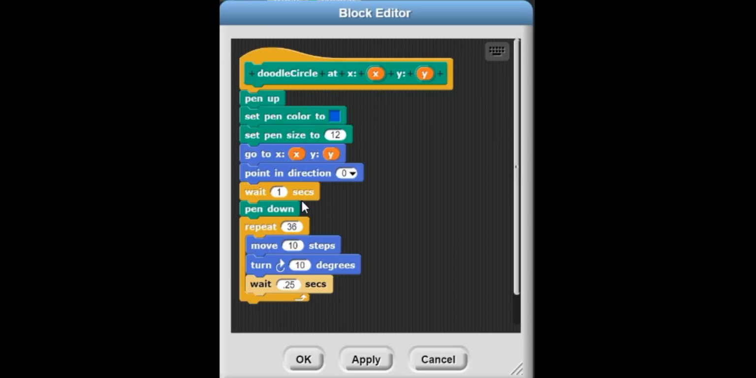And lastly, circle. For our doodle circle, we also have the same thing. We have an X and a Y coordinate that we put in the parameters. We pen up, we set the pen to dark blue, set the pen size to 12, go to the X and Y coordinates, point in up, and then repeat 36 times to make a circle, right? Sounds good. And that's pretty much it.